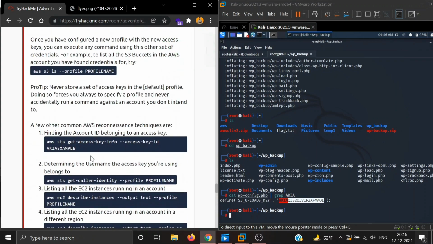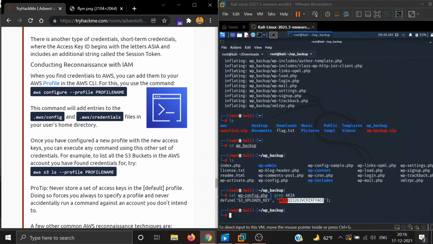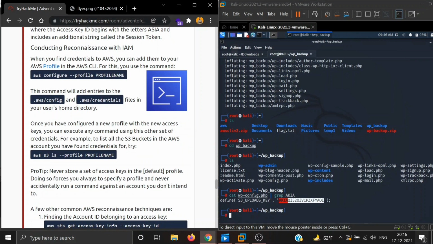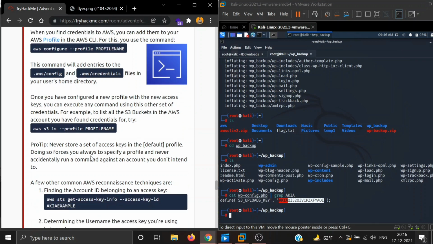Okay, so now we will come back here. Conducting reconnaissance with IAM: when you find credentials to AWS, you can add them to your AWS profile in the AWS CLI. For this, you use the command aws configure --profile, then the profile name. This command will add entries to the configuration file of AWS. Once you've configured a new profile with the new access key, you can execute any command using this other set of credentials. For example, to list all the S3 buckets in the AWS account you have found, try aws s3 ls --profile, then the profile name.